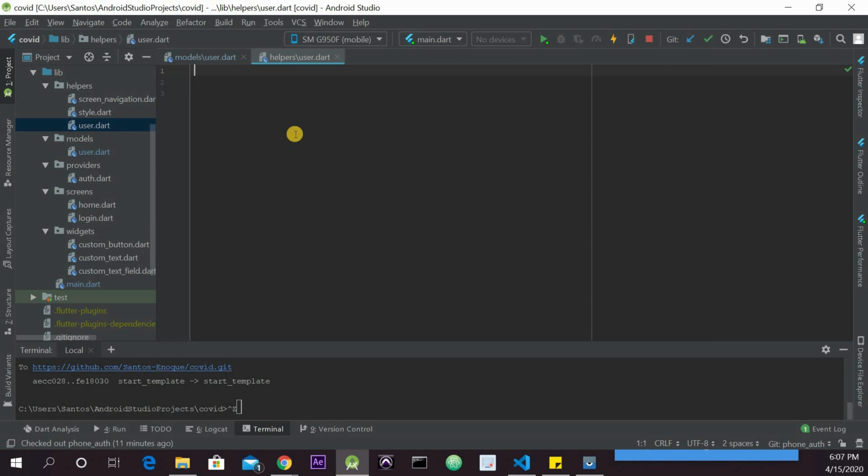Now, the second thing we are going to work with here is our user helper. And this is going to deal with basically all of the services directly related to the Firebase database and the user.